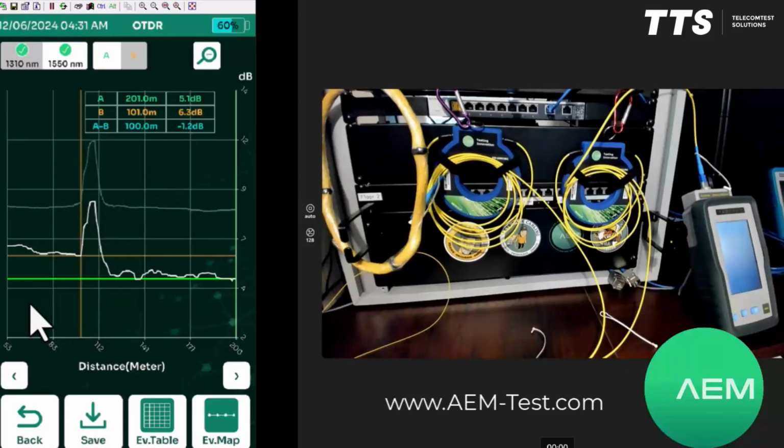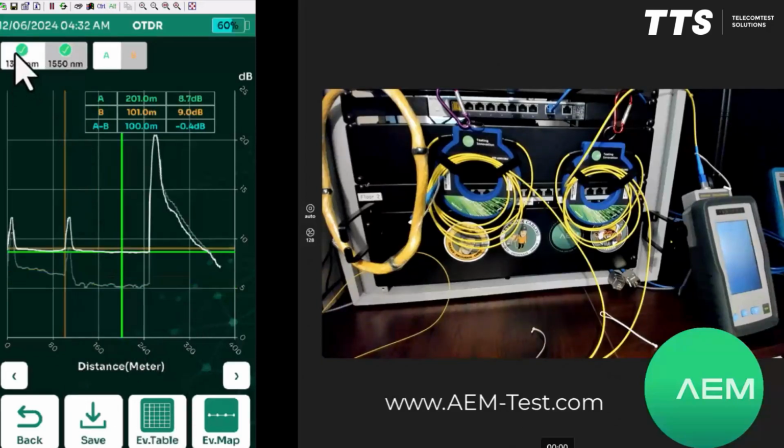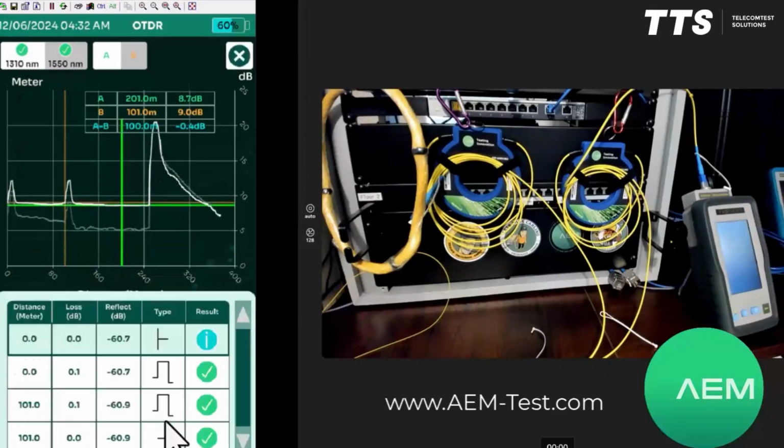So we're going to go ahead and take a look at the loss values and see what exactly we've got. I'm going to go back to 1310 here. I'm going to click on my event table, and I'm going to click on the first event, which is the beginning of my fiber, where that first reflection is. And that first reflection, that first mated pair of connectors, is right here. 0.1 dB of loss. We're okay there.